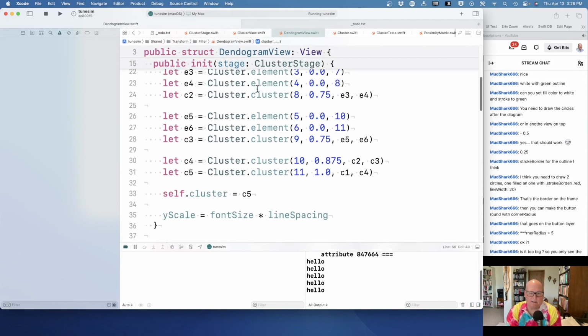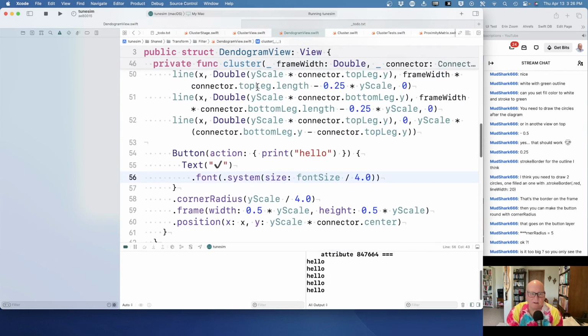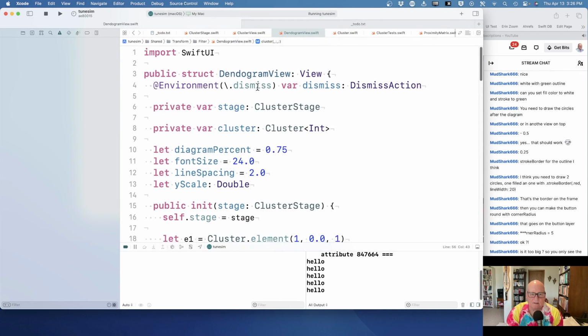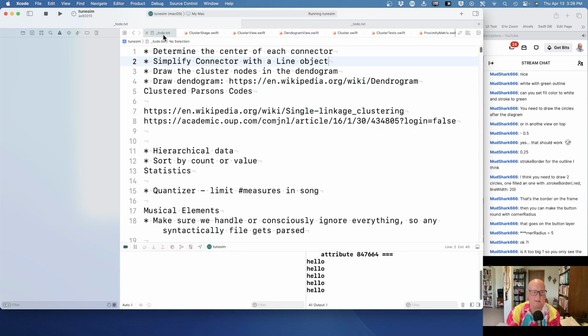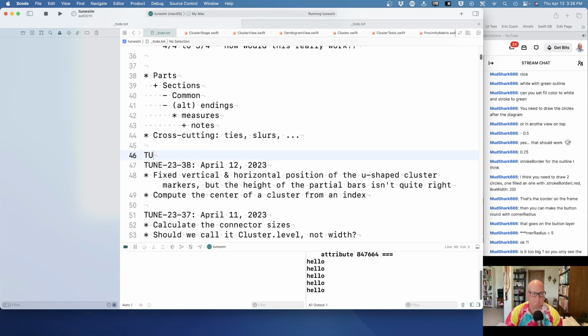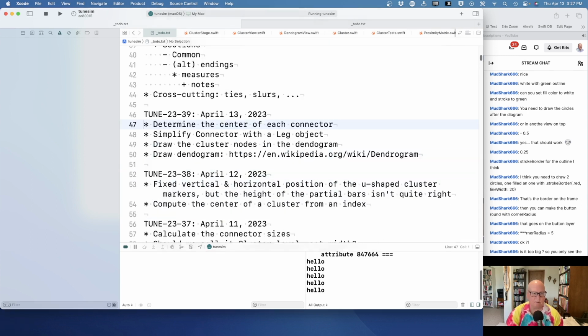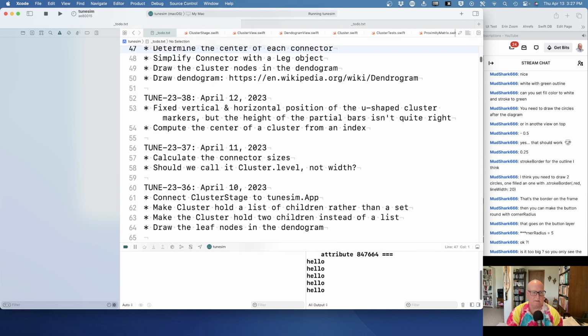Alrighty. Let's see. I think we'll stop here. The next stage I see. Okay, I haven't done anything on my to-do. Determine the center of each connector. Satisfy connector with a leg object. Draw the cluster diagrams. Draw the nodes. That's all good. Okay, this is all part of clustering.